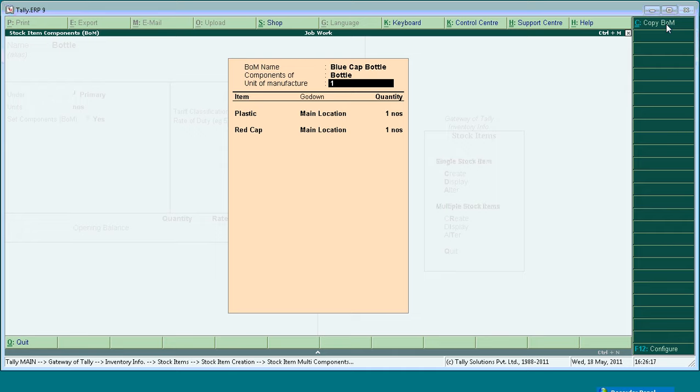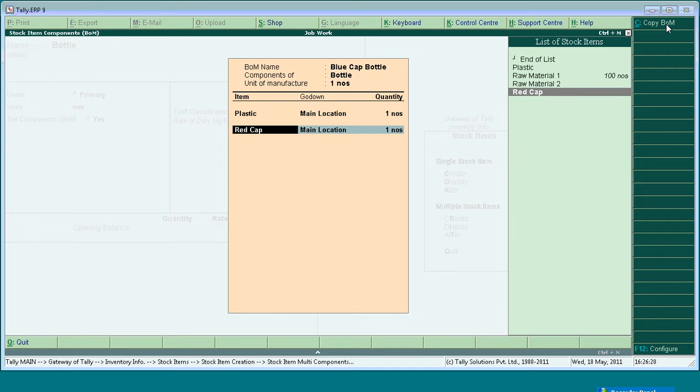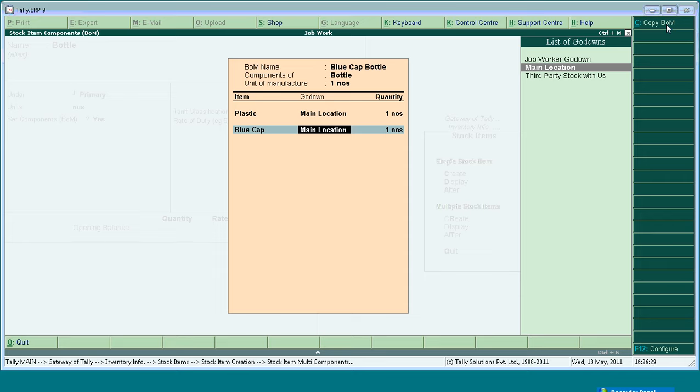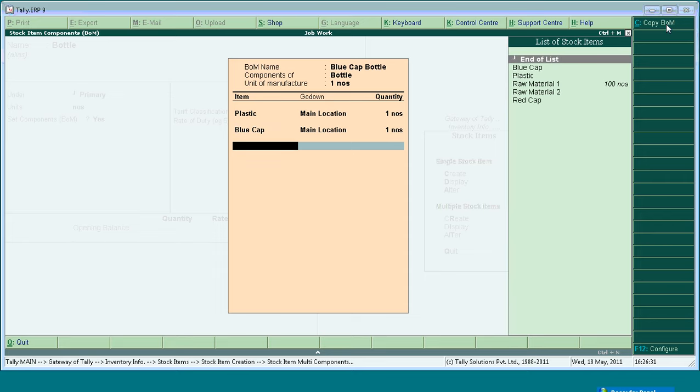Okay, this is a very useful behavior where you can copy the BOM. Now I say to produce one item, I need plastic, same, but instead of red cap, I have to be using blue cap. Okay, so this is the multi-BOM behavior which is given in Tally.